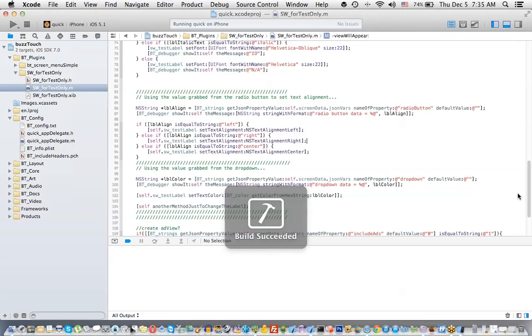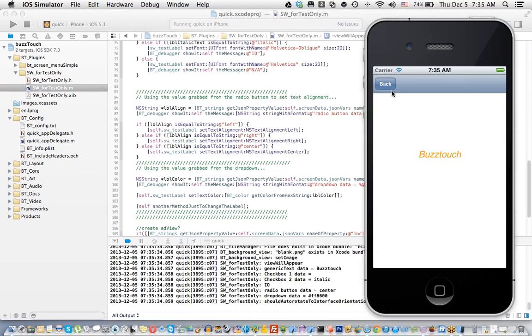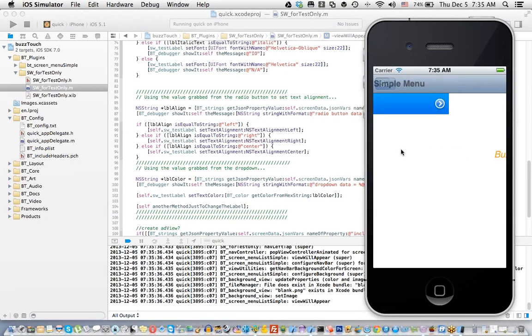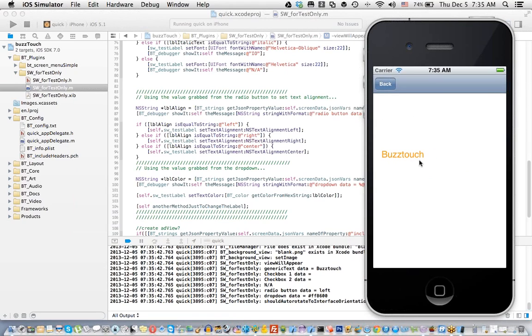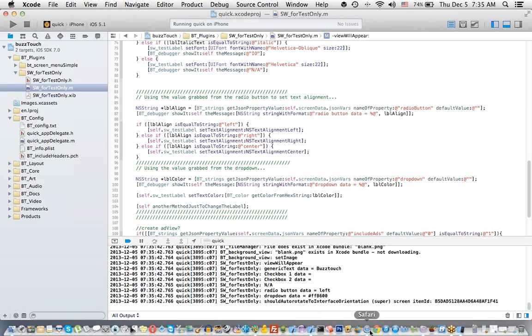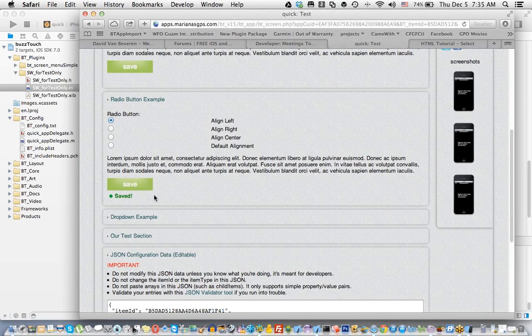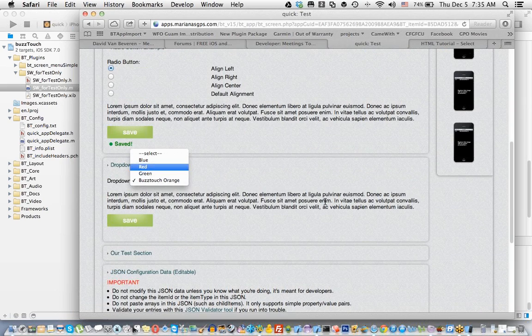Okay. Run this one more time. Oh, I'm sorry, we didn't really need to rerun it, we just needed to refresh it. Sorry about that. So, okay, let's go back, refresh, test plugin. Okay, it's no italic, no bold, aligned on the left, and it's Buzztouch orange. Let's go back to our thing. Let's go to our drop-down example and let's make it red.